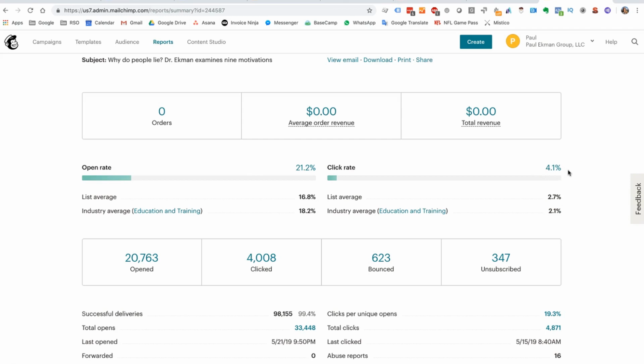And Mailchimp even takes that a step further. They'll even show you what the industry average is for your particular industry. And in this case, for education and training. So we did better than the industry average for both the open rate and for the click-through rate.